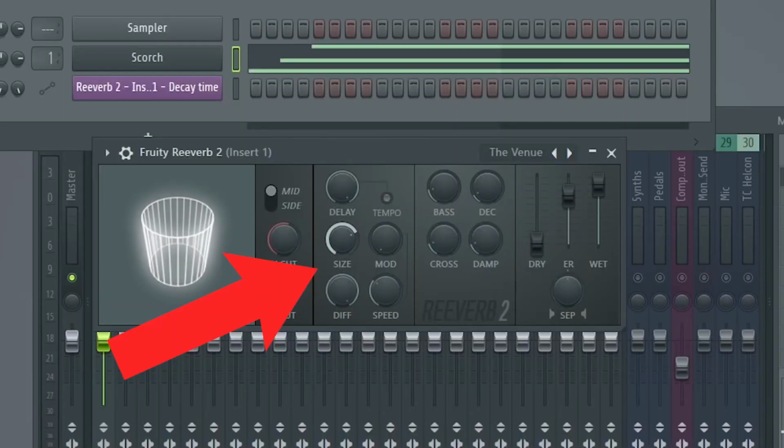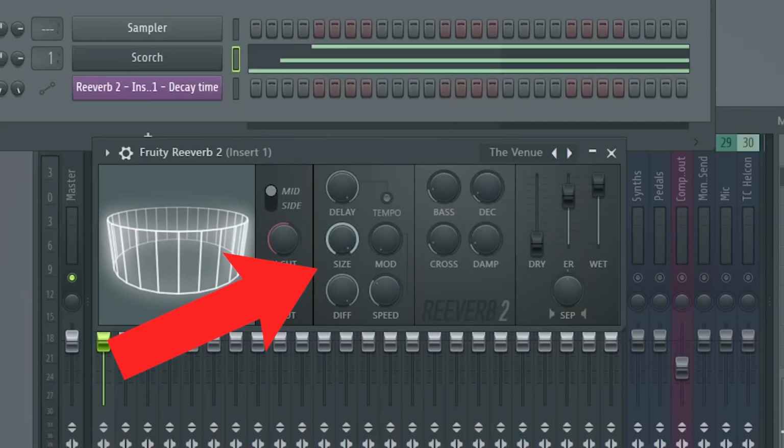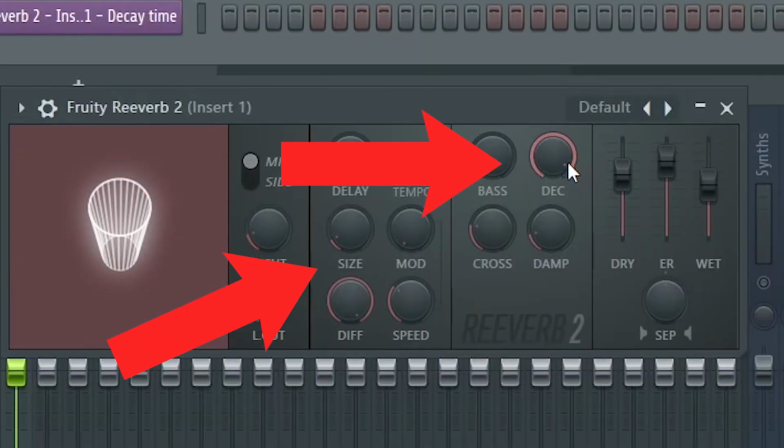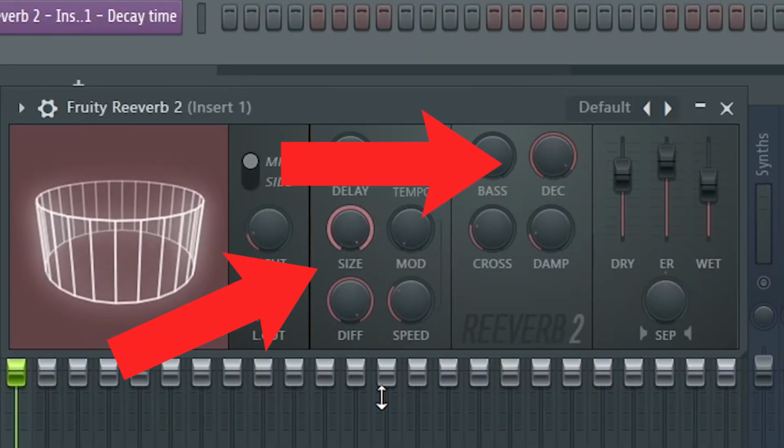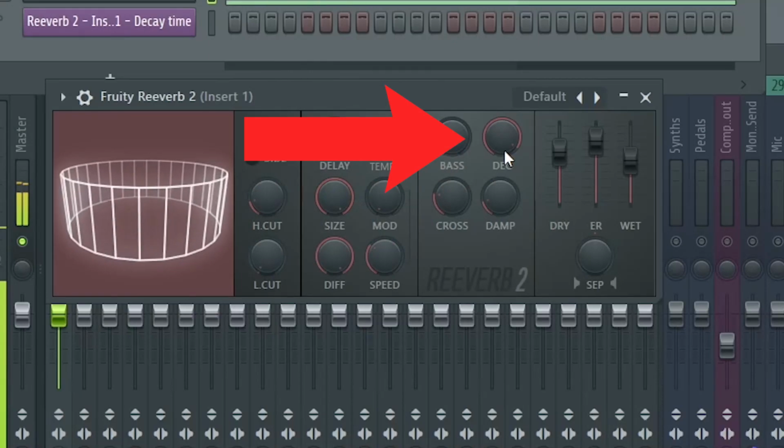Now, a lot of reverb out there that you guys are using sounds fake. So take note of this next tip to make all your reverb sound real. Size. Use this knob to set the size of your virtual room being simulated. For it to sound real, the room size should be adjusted according to the decay time. What's the decay time? This is the decay knob and it controls the decay time of the reverb.